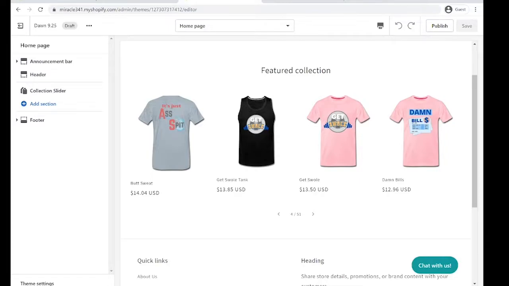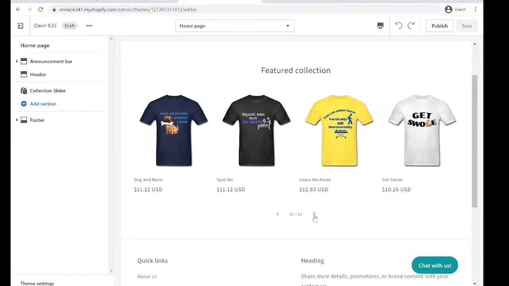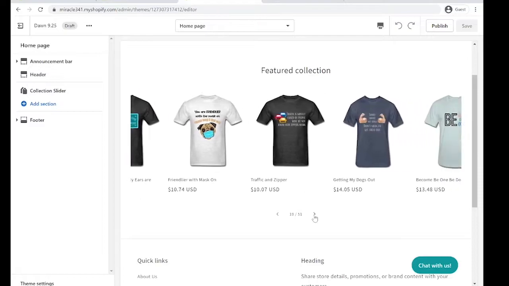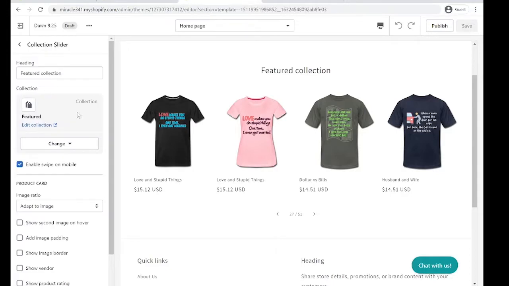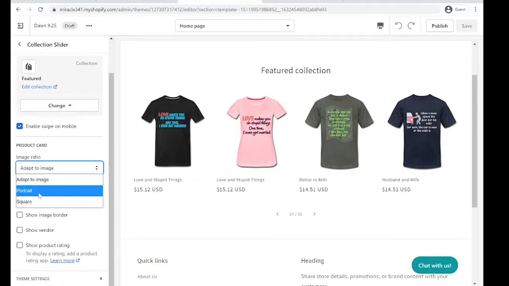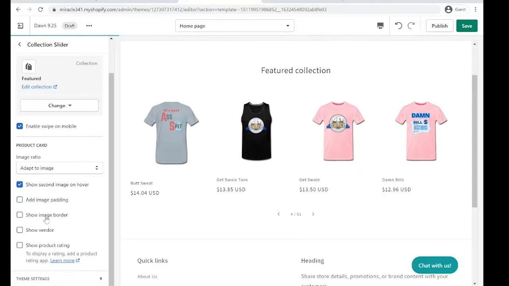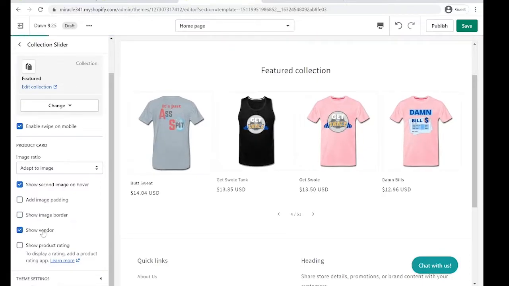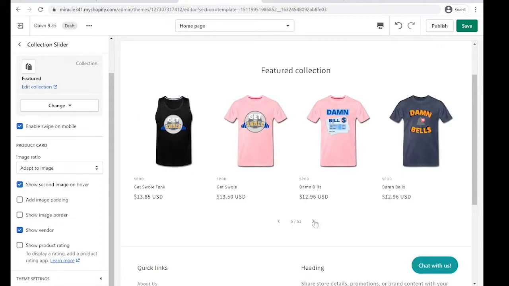Hi everyone, in this tutorial we're going to create a featured collection slider, as you can see here. It's the same as the featured collection, but you have a choice of having a slider instead. So here in the section you can still adapt your image to portrait or square, enable swipe on mobile, show second image on hover, add some padding, show image border, show vendor, and show product rating if you have it activated. Everything would be the same as the featured collection.